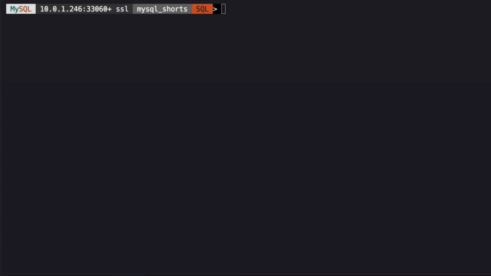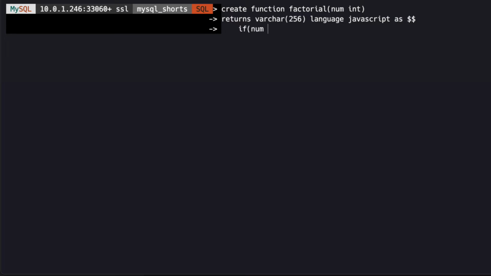Did you know MySQL HeatWave and MySQL Enterprise allow us to use JavaScript to create stored functions? Let's take a look at how it's done. We're going to break this down line by line.